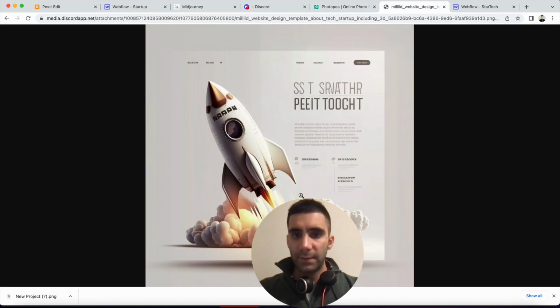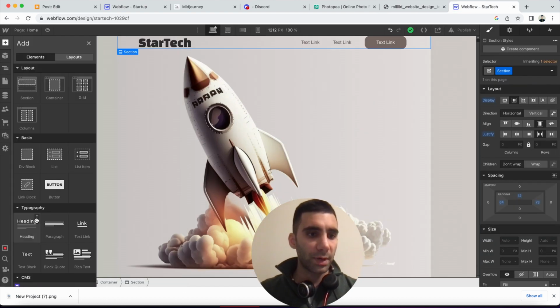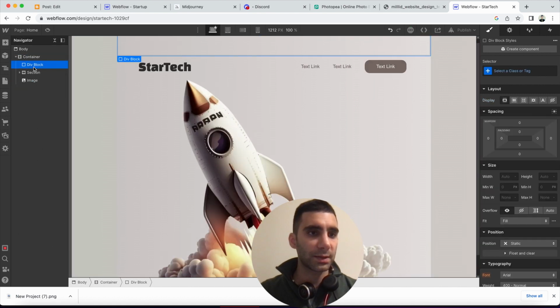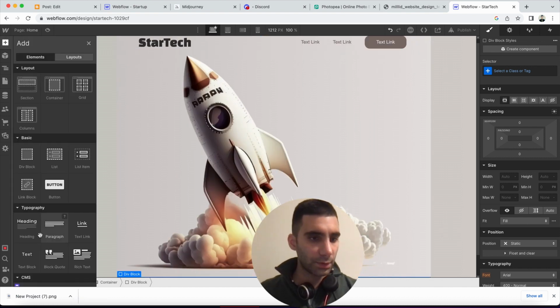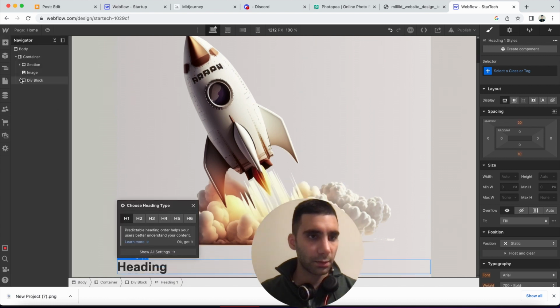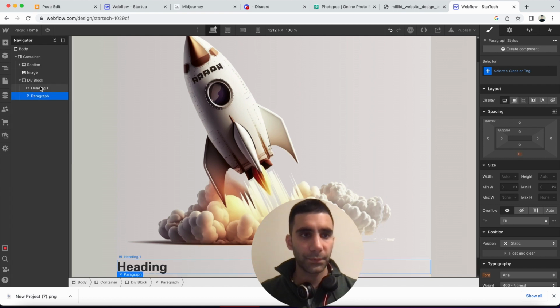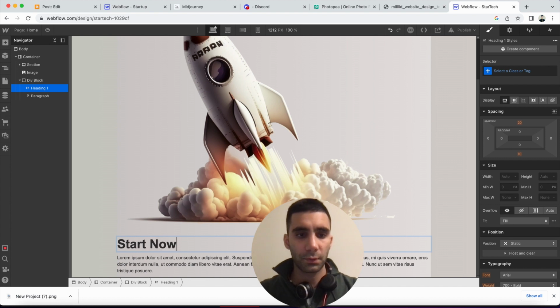The other thing we want to have is basically some text here. So let's create another div here. Div block, place a div block in the container and add some text to it, maybe a heading and also a paragraph. So let's change the heading to be "Start now". We have some text already here.